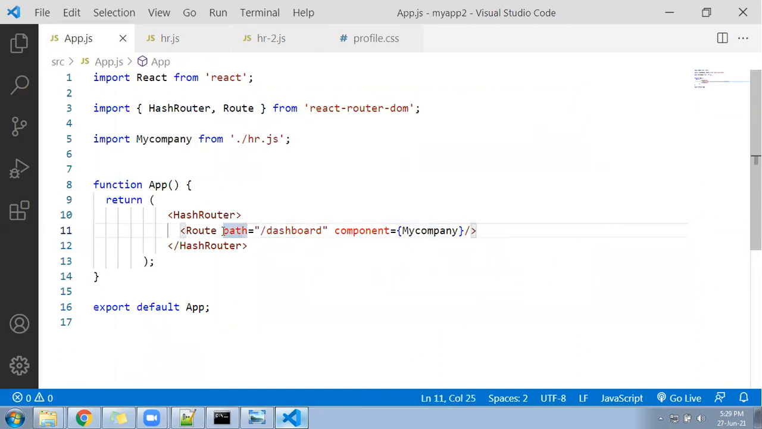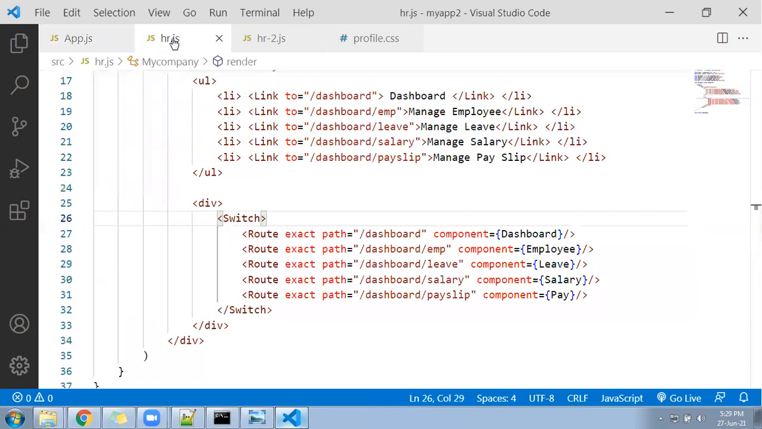If you give exact path here, it will not work. So don't make that mistake. Give only path here, don't give exact path. But in your inner level components, whichever you have, you must give exact path. What is that? You are checking whether the URL is 100% matching or not. If the URL is matching 100% with this, then only load this component, right? Hope you got some idea.